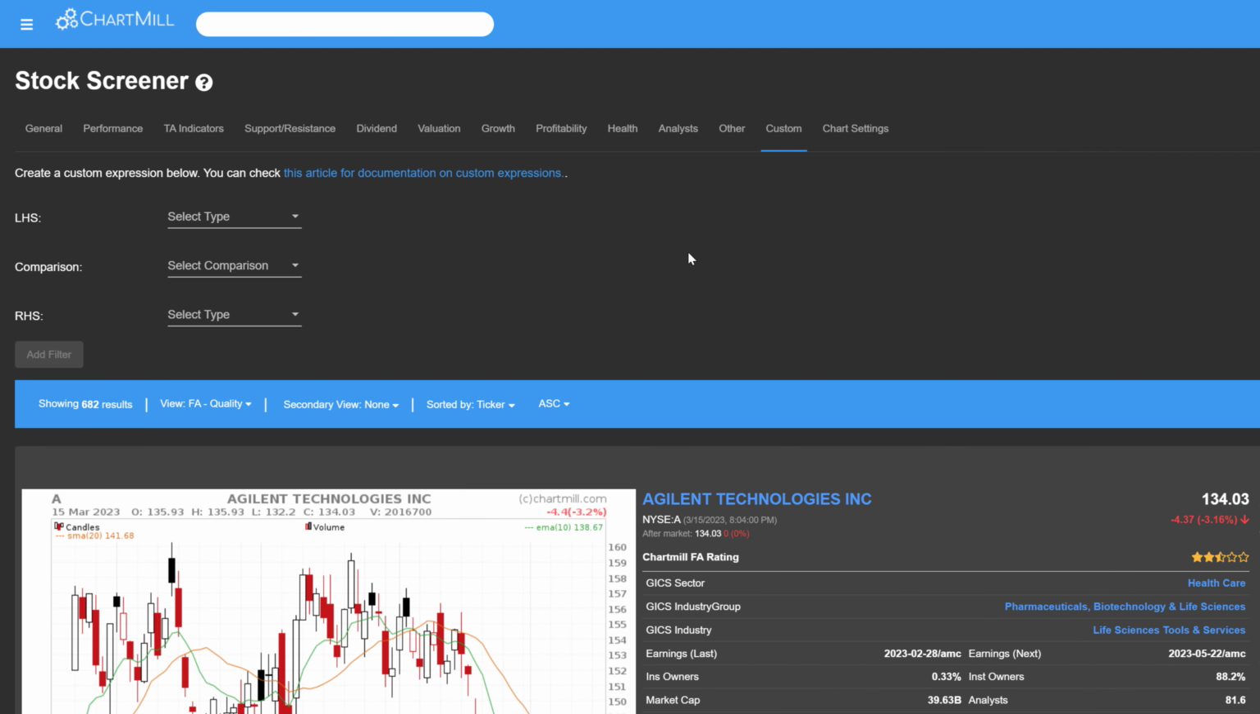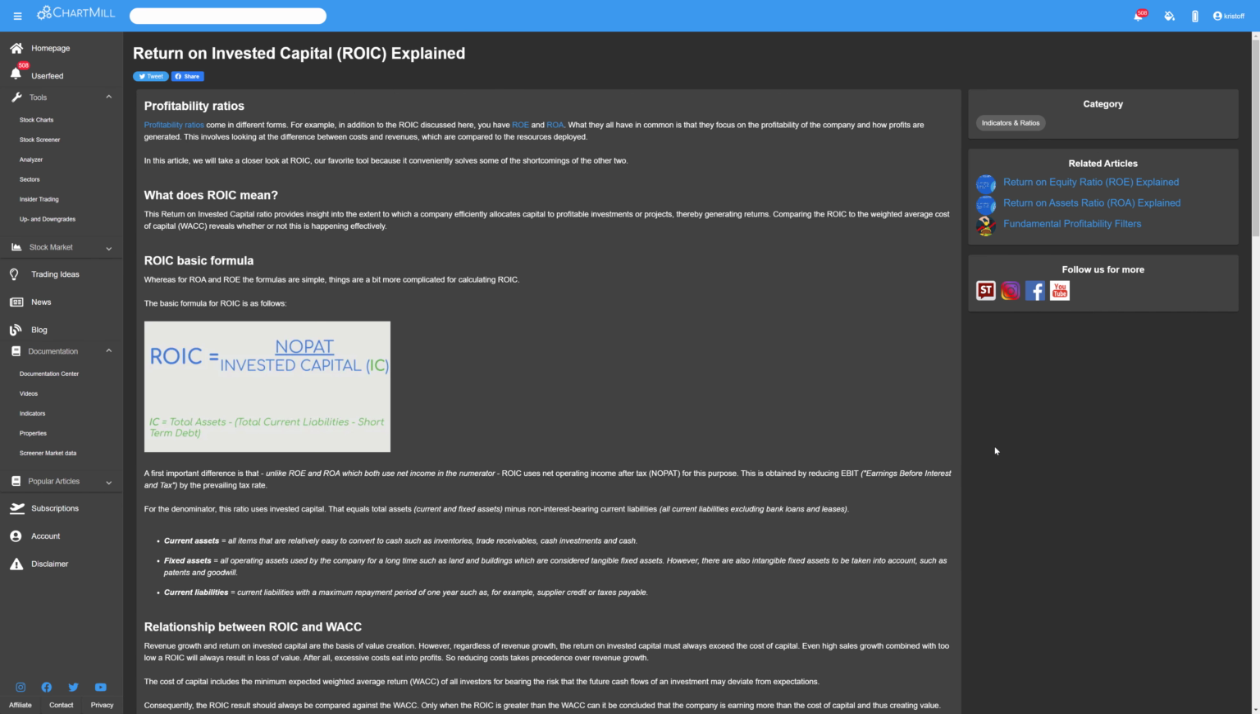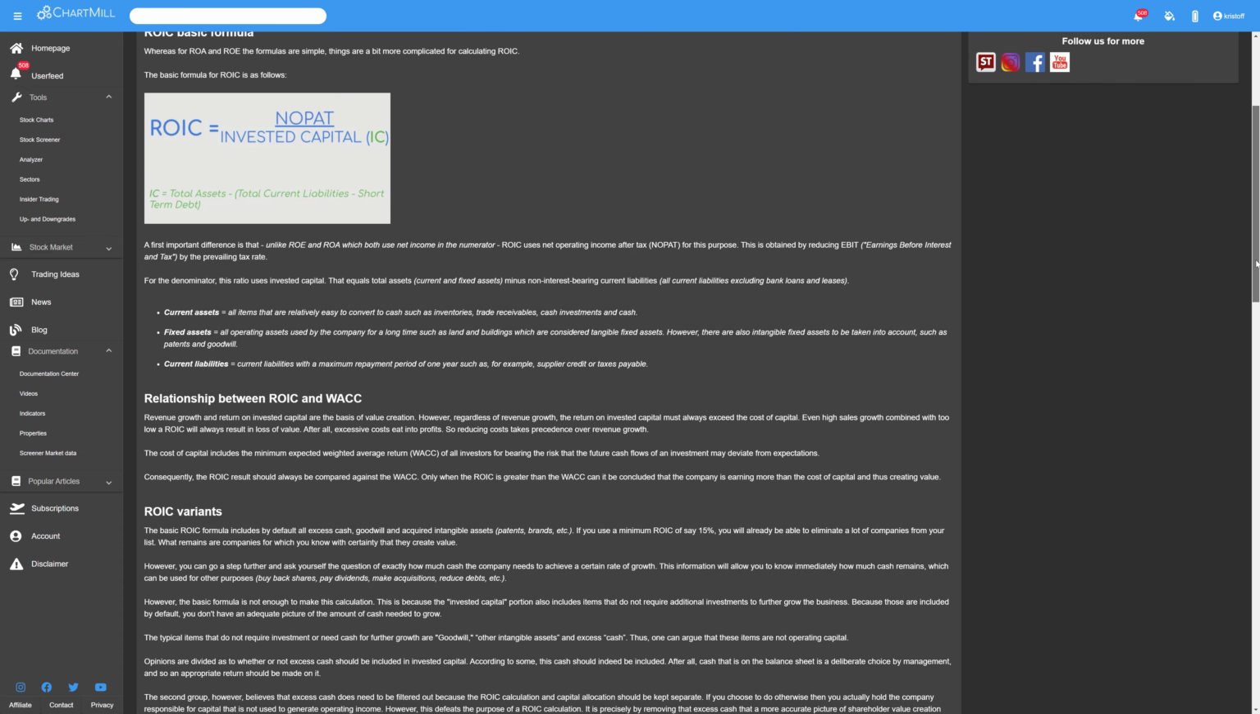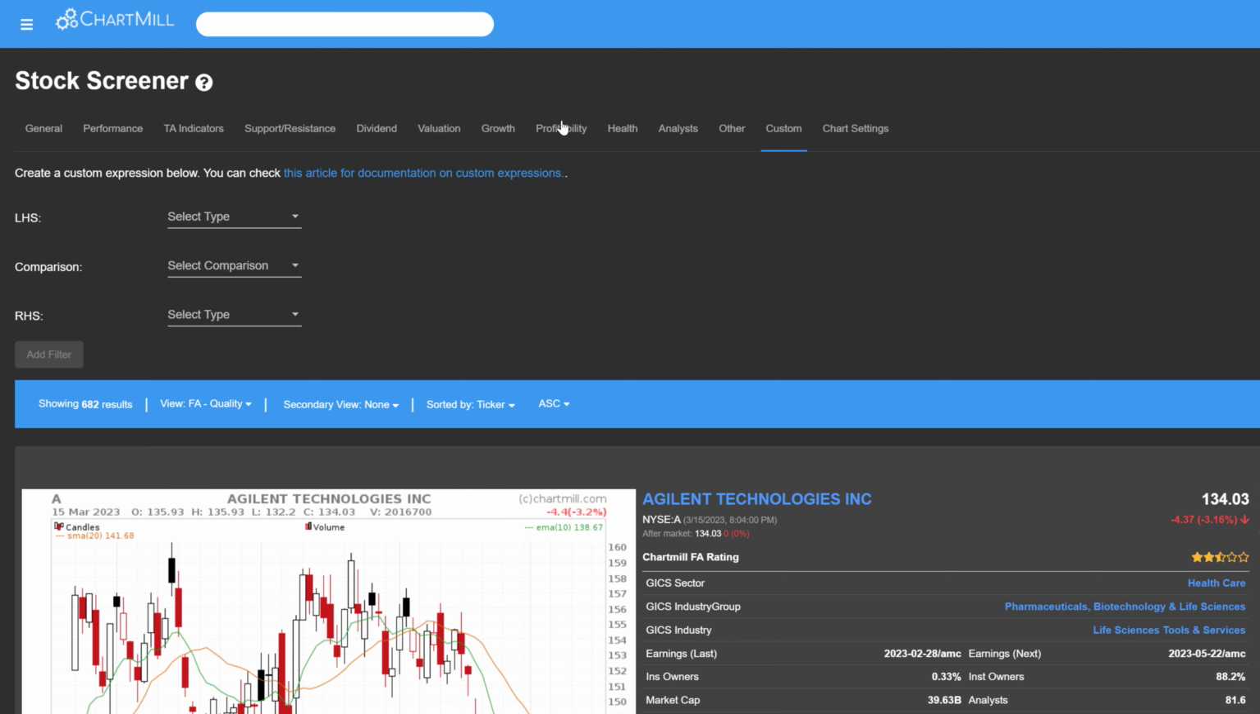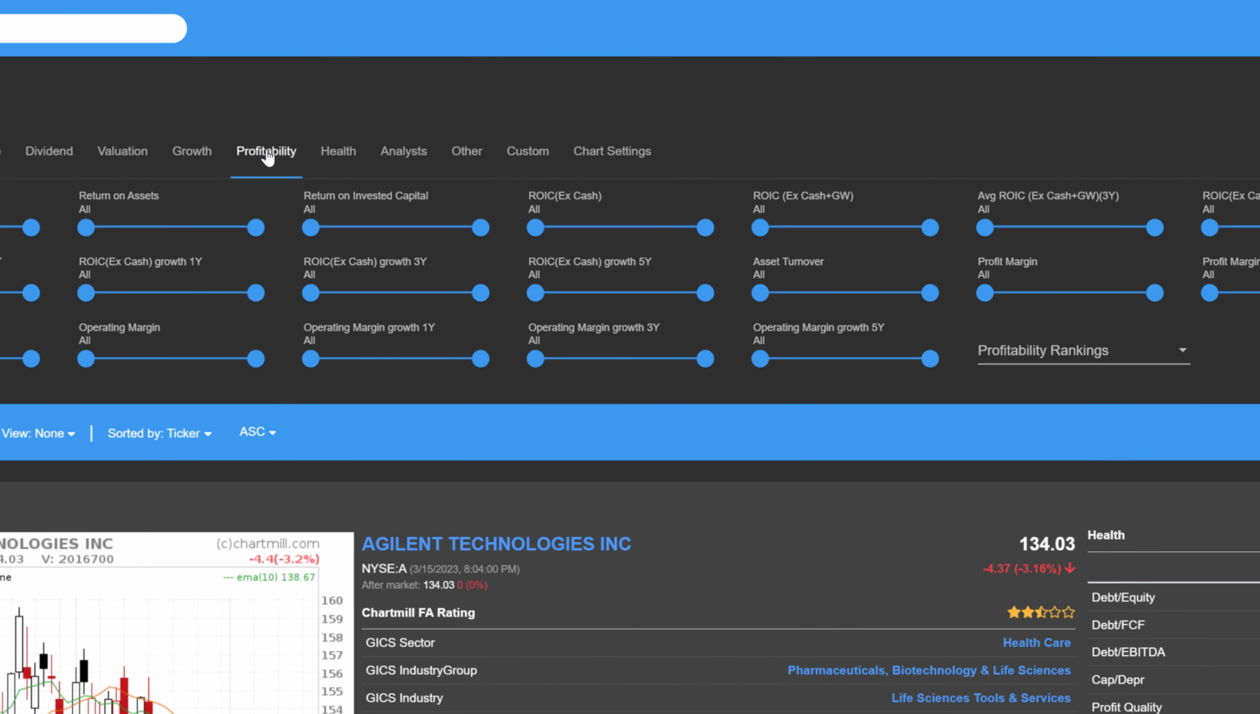The next filter is the most important ratio for finding quality stocks. It is the return on invested capital. In ChartMill we have several versions available in the platform, and this article tells you more about it. A link can be found below. So select the Profitability tab and choose Return on Invested Capital, excluding goodwill and cash, bigger than 15%.